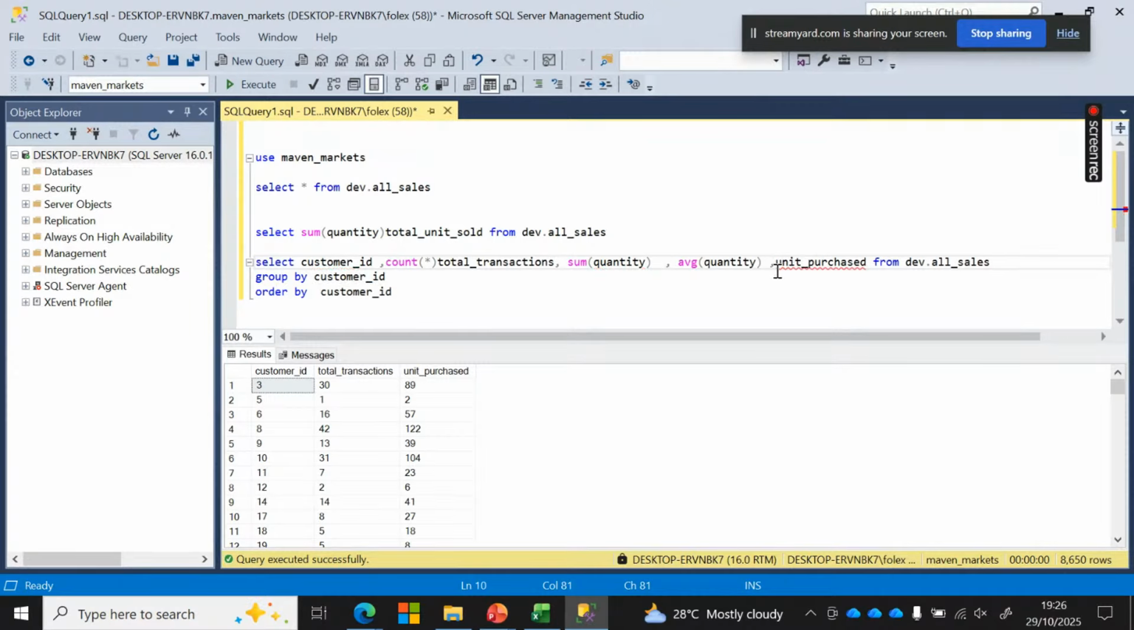So what is the average quantity sold for the entire record? Let's say average unit sold. So let's check the average unit sold.